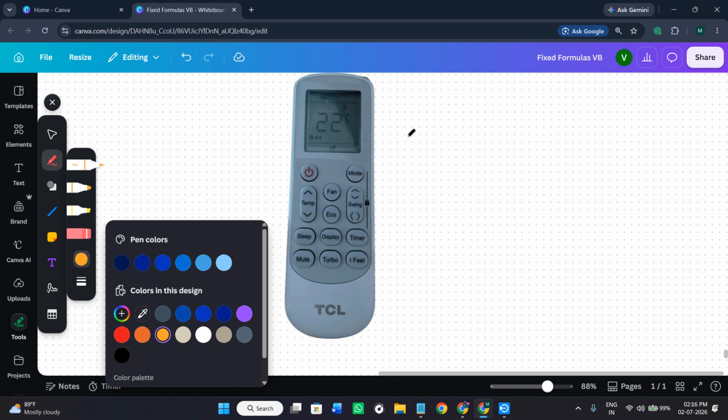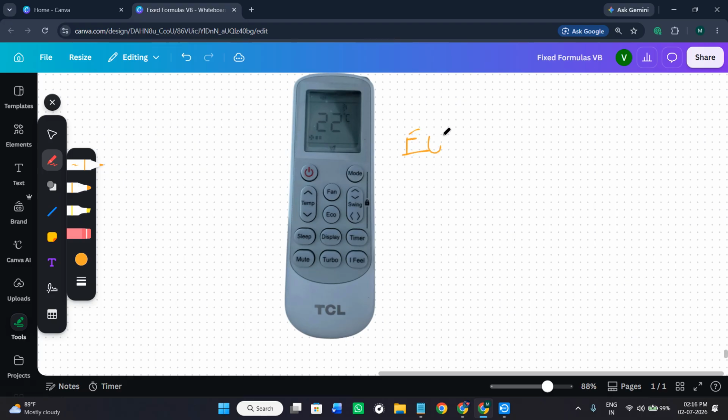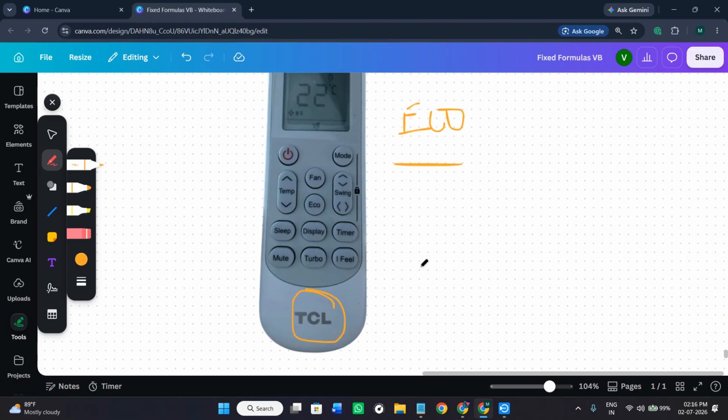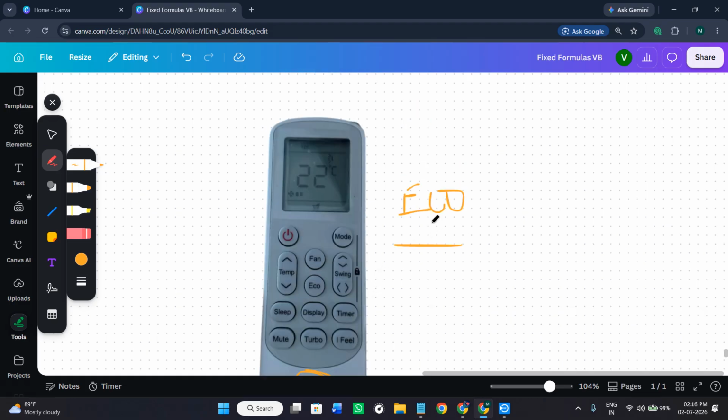So in today's video, I'm going to show you exactly how to use the eco mode on your TCL air conditioner, and I'm also going to explain how it helps reduce electricity consumption. So the eco mode is basically the energy saving feature that automatically adjusts the compressor and fan speed to maintain a comfortable temperature while using less electricity.